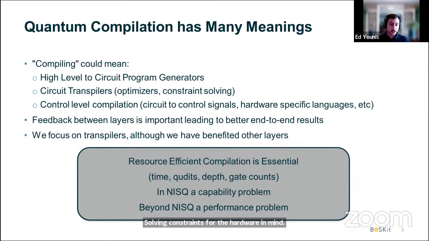It could also mean control-level compilation, which is taking these circuits that are very close to executable or already are executable and mapping them to control signals. This is very specific to a hardware. This part is usually obfuscated by hardware vendors or handled by them directly. We're going to be focusing on the circuit transpilation layer today. That's where most of our tools live. There are a lot of fun and exciting problems in all of these layers, but we focus on the transpilers. That's not to say that the results that we've had are not beneficial to the other layers or that there's no feedback that's necessary. There's a lot of co-design that happens between all of these layers, and I'll touch on that later on in the talk.